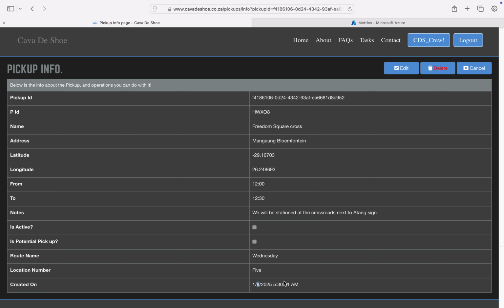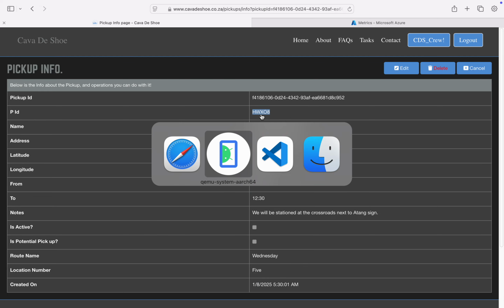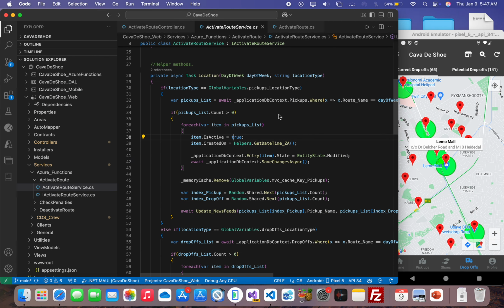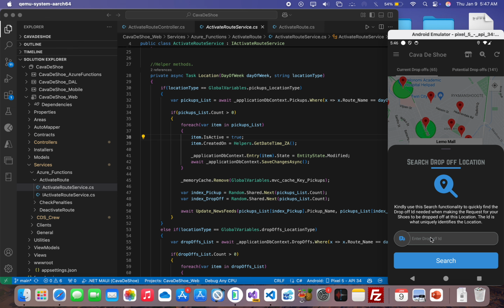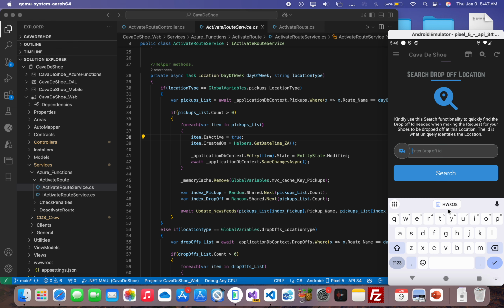This is very important. What I'm going to do is search based on PID. I'm going to copy this, then go back to the app. The app has a function for me to search. And then I'm going to paste it. Can I paste? There we go. Then I'm going to hit search.